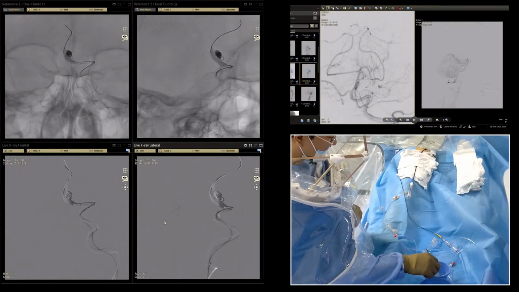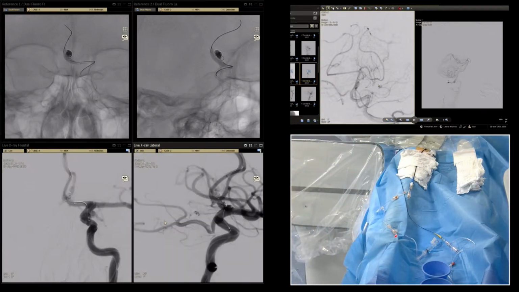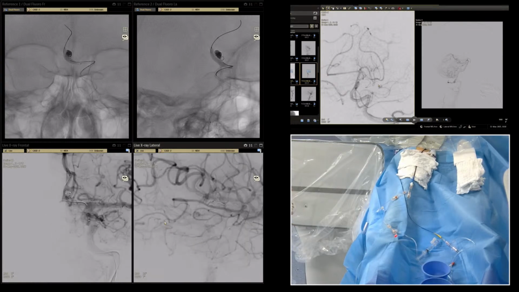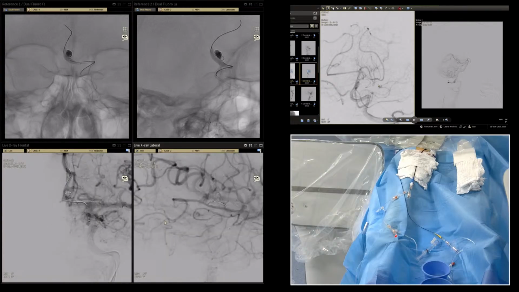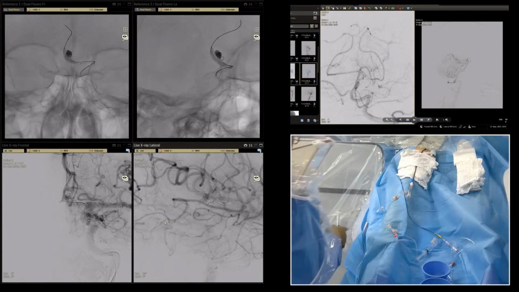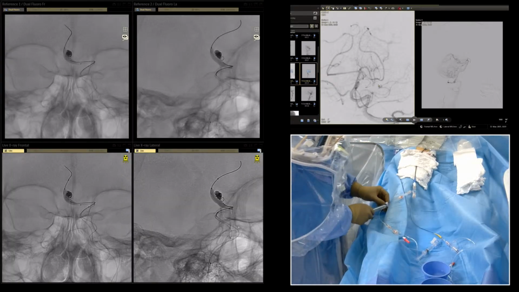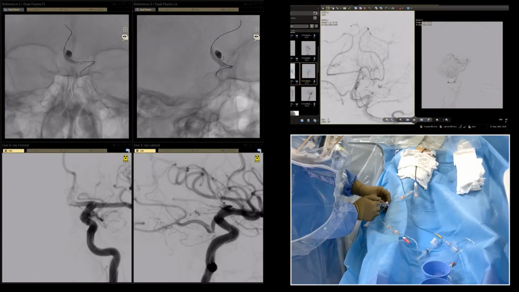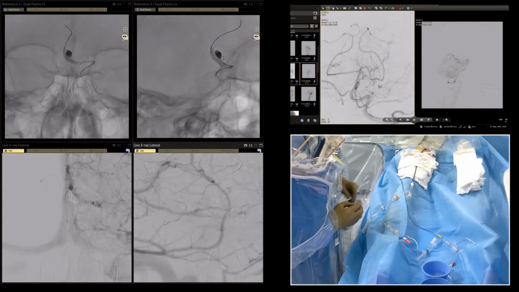Yes, you can see the angiography, and there is a bleeding. Yes, it's extravasation. Yes, the bleeding is continuing.